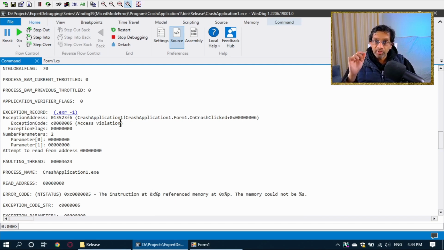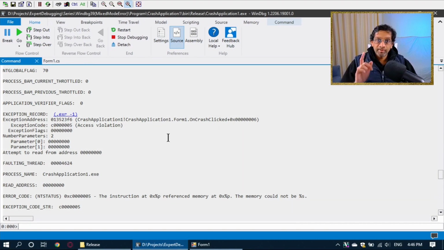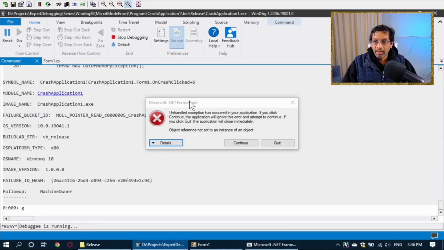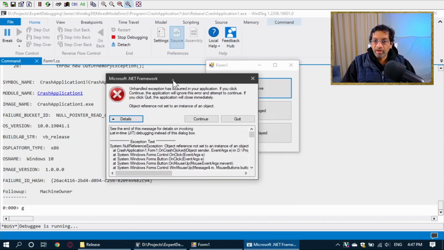If we were to resume the application, .NET will then raise the equivalent .NET exception. Let's go ahead and resume the application. I'm just going to press F5. And we get the Microsoft .NET exception handler. I specifically did not write any try-catch in my application and I did not put any handler in the app domain. That is why this exception handling box appears.